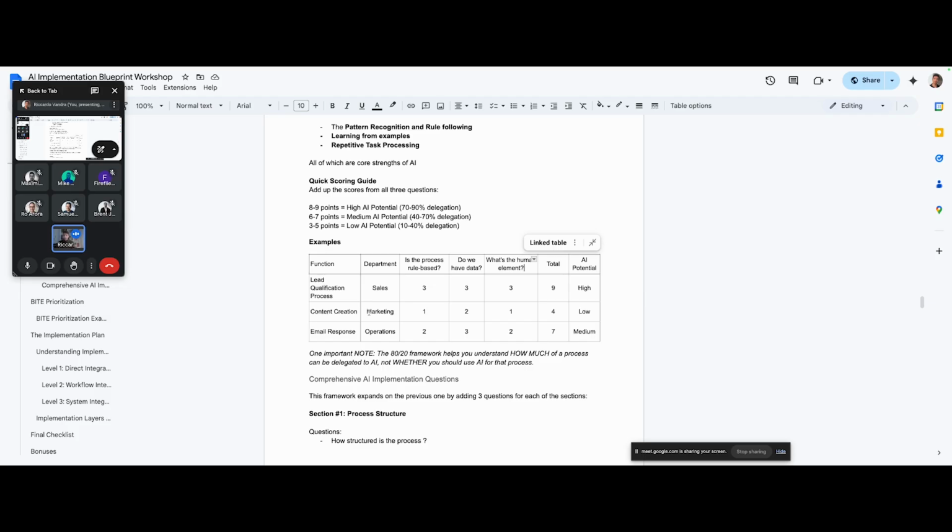For content creation instead, this is a little bit different, and that is why I did that whole explanation before about the different stages of AI implementation. This could be an actual low AI potential.